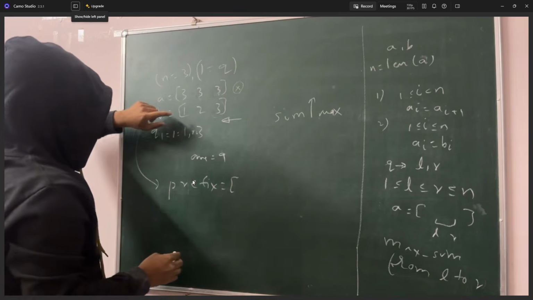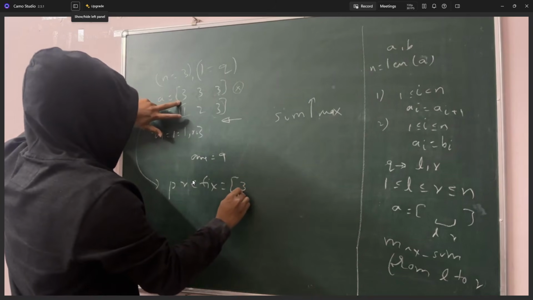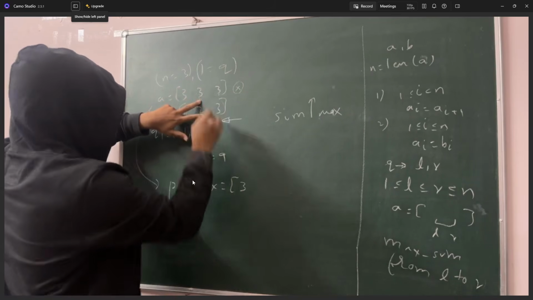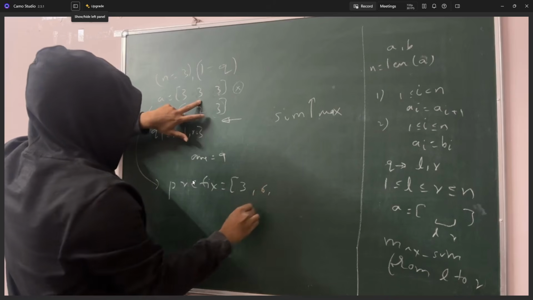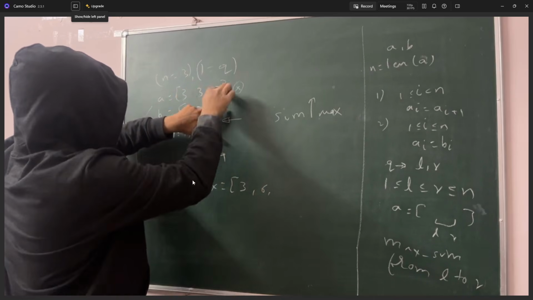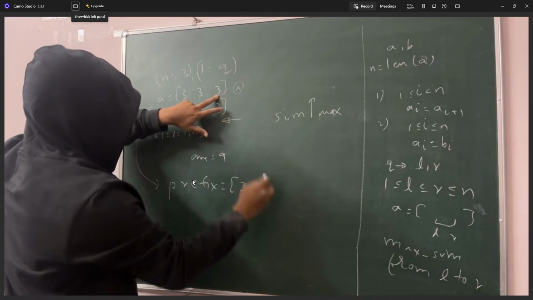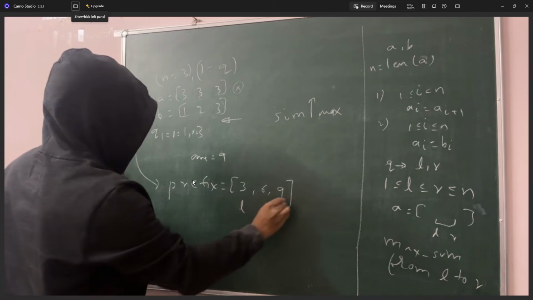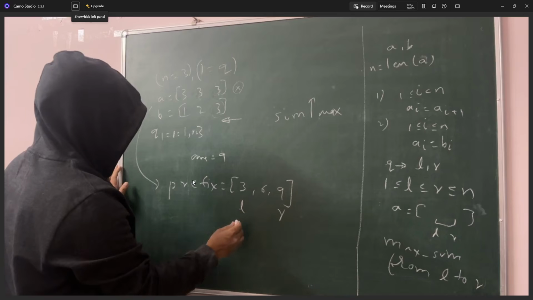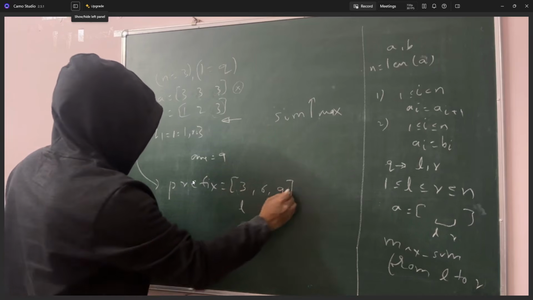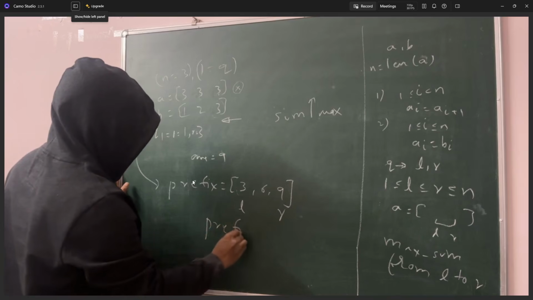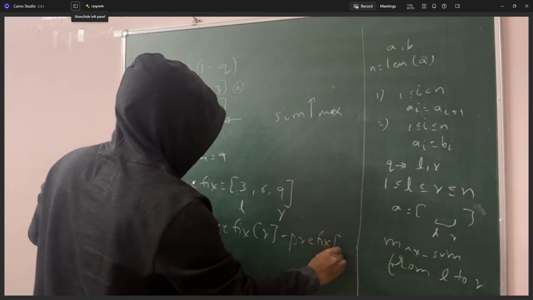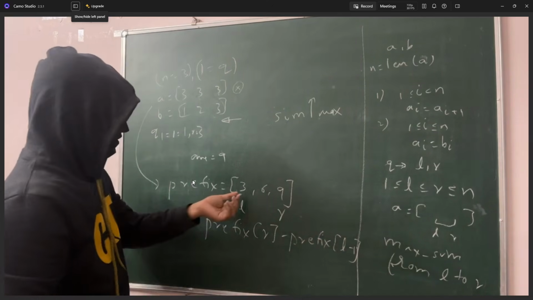So in the prefix array we'll be adding this 3. The next element is going to be the previous element plus this, which is going to be 6. Now the next element is going to be 3 plus 3 plus 3, so it is going to be 6 plus 3. So I'll be adding this. Now from left to right, this was the query. I'll be returning this sum. This sum is going to be prefix of r minus prefix of l minus 1, because you have to consider this.